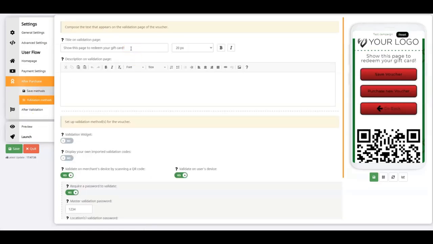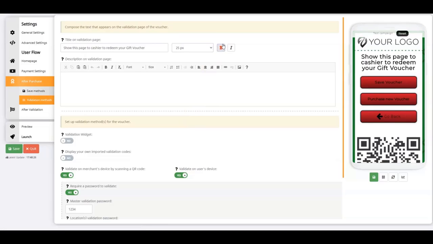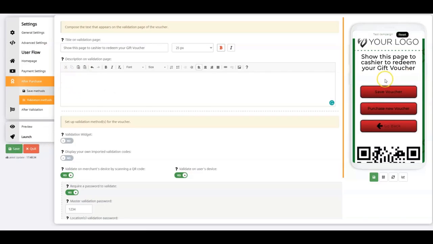Now let's move on to validation methods. Compose a title and description to display on the validation page. My title is Show this page to cashier to redeem your gift card. If you want the description blank, you need to put in a space. Otherwise, the after purchase text will be displayed.